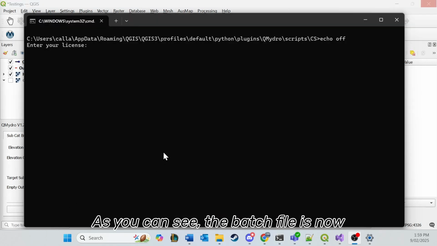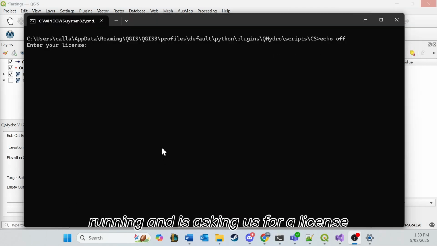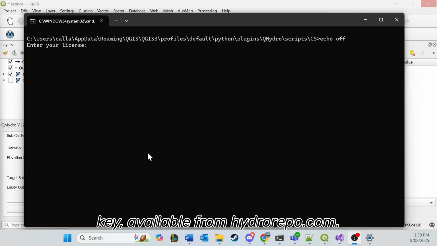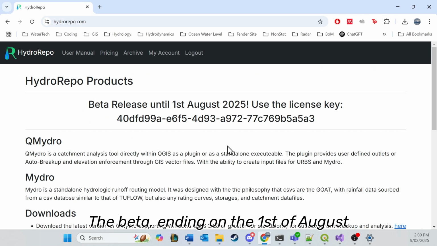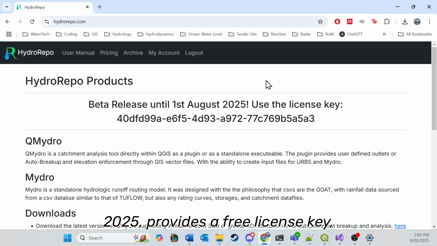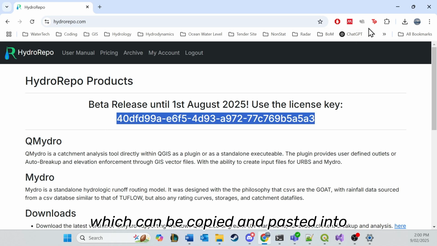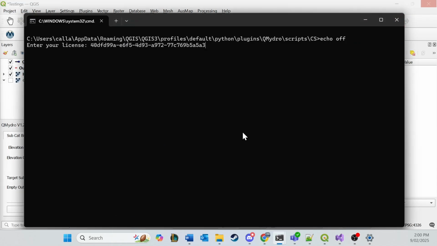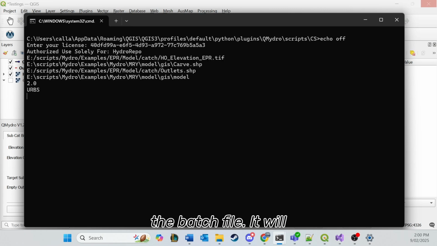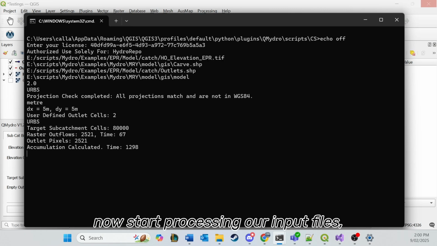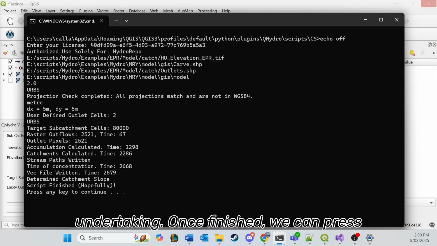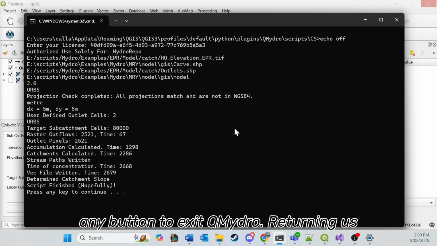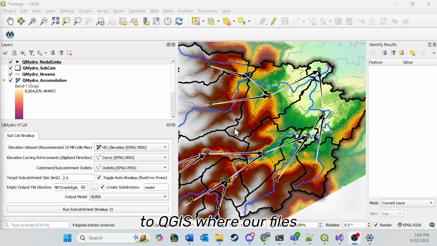As you can see, the batch file is now running and is asking us for a license key, available from hydrorepo.com. The beta, ending on the 1st of August 2025, provides a free license key, which can be copied and pasted into the batch file. It will now start processing our input files, logging the processing the algorithm is undertaking. Once finished, we can press any button to exit QMydro, returning us to QGIS, where styled files will be loaded into our workspace.